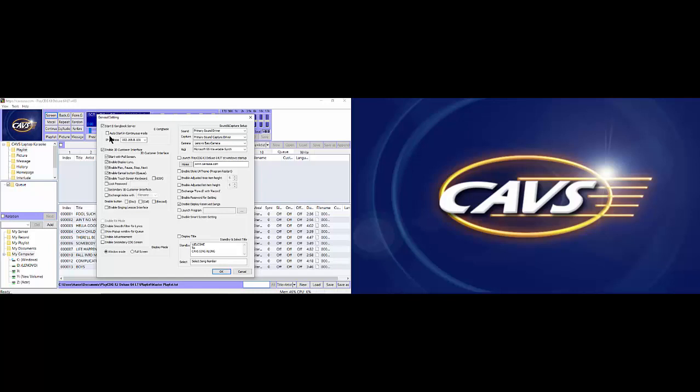Note that the continuous mode is turned on or off by pressing the continuous button in the control panel. Next, the IP address shown is the IP address of the Karaoke laptop assigned by the network router which is currently connected.